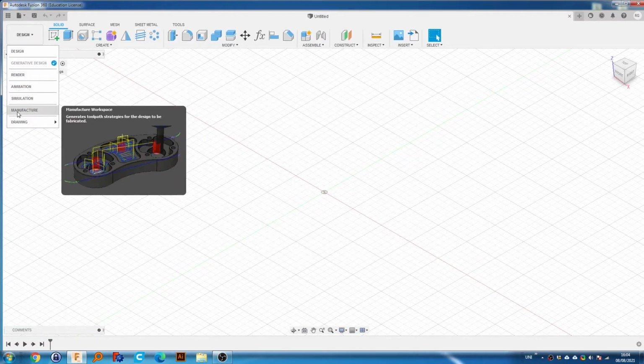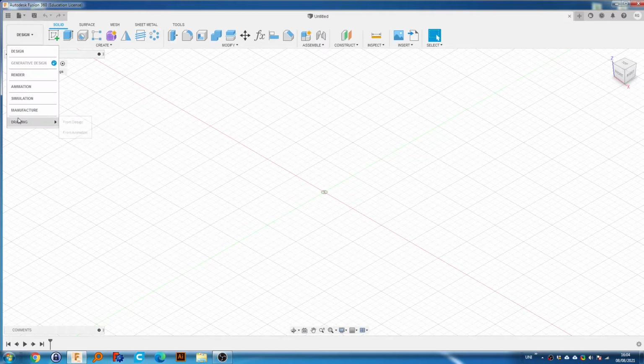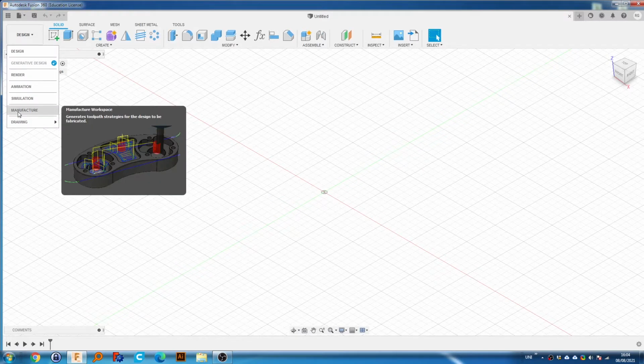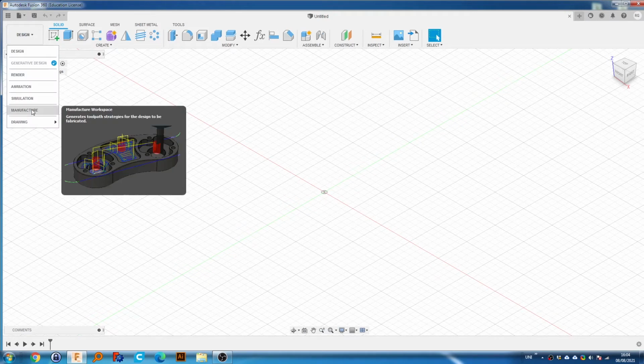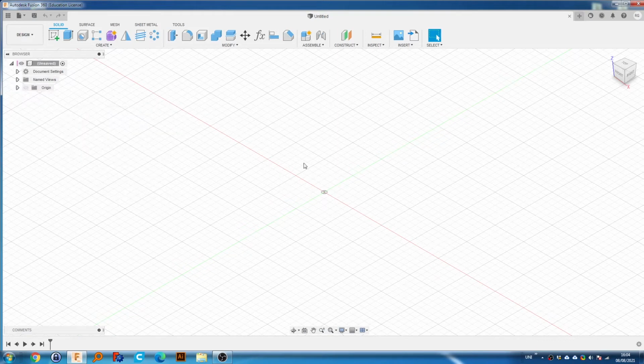So you've got manufacture, for example, which I never really use because I don't have any use for it, so I can't really talk about it. But it's basically for CNC machines, like milling machines, all that sort of stuff. Sheet metal works. Actually, sheet metal's here as well.